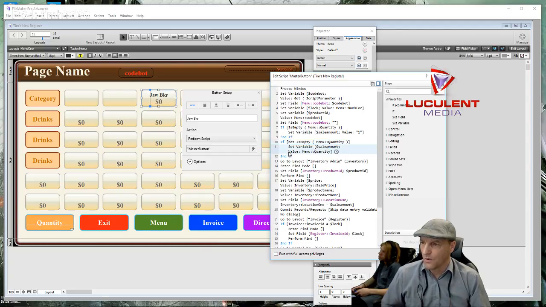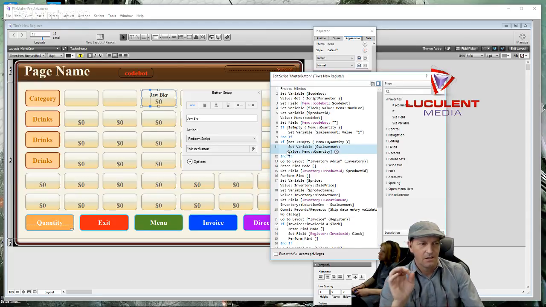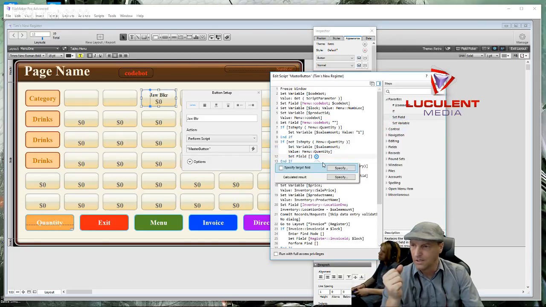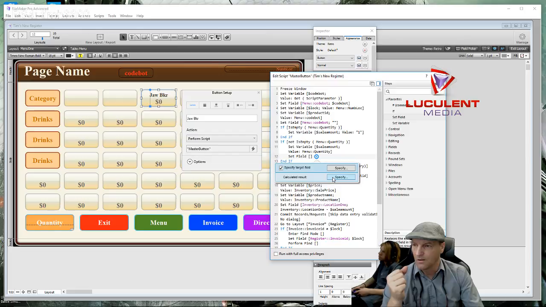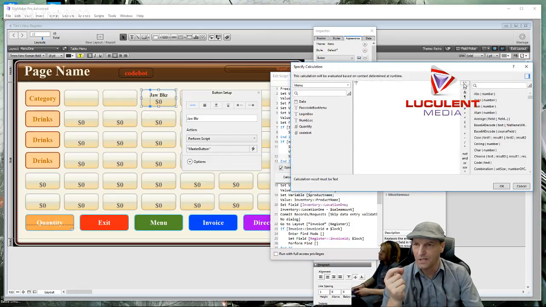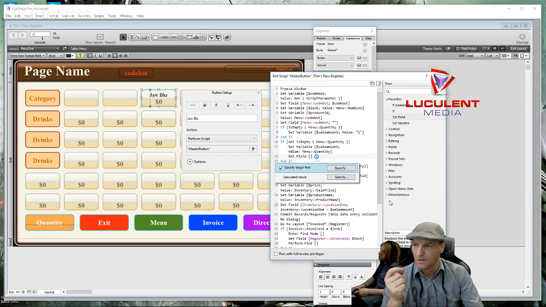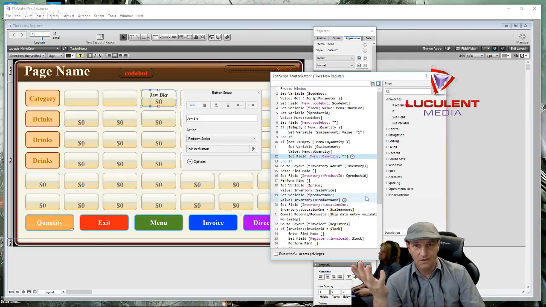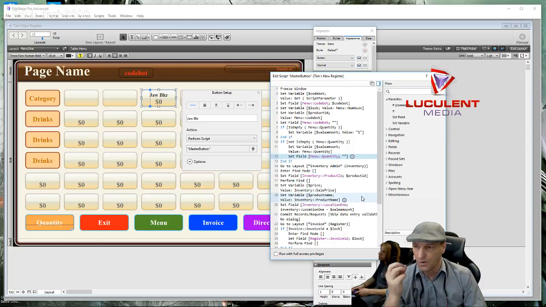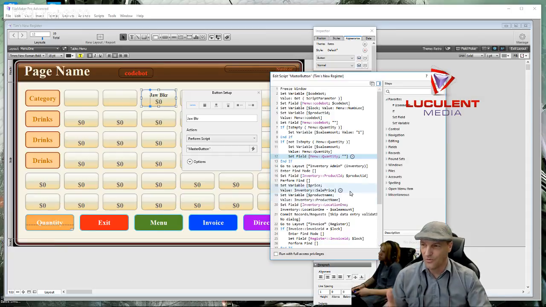But what are we missing here? What we're missing is that we need to set the field. So we're just going to double click on field. It's going to add it, and we have to specify that it's menu quantity, and the calculated result needs to be just quotation marks, because we need to be able to clear out what was in that box. Otherwise, it's just going to stay full forever, and we won't be able to change it unless we physically go in and change it every single time, and we don't really want to do that.